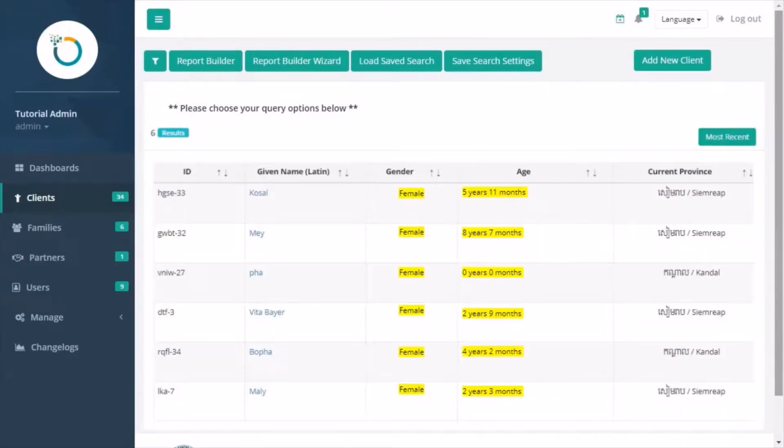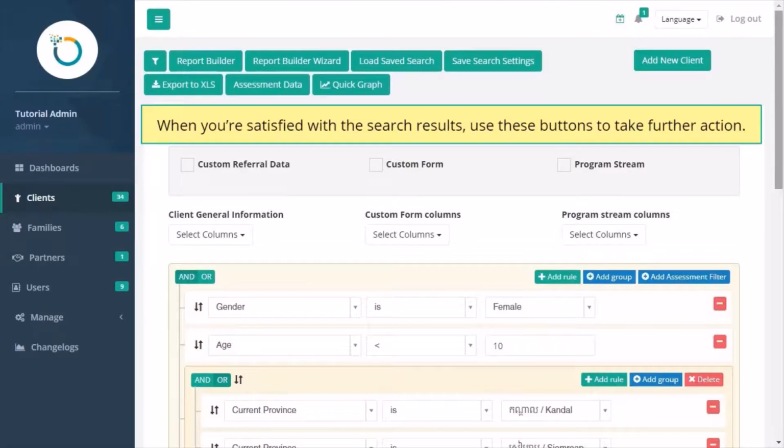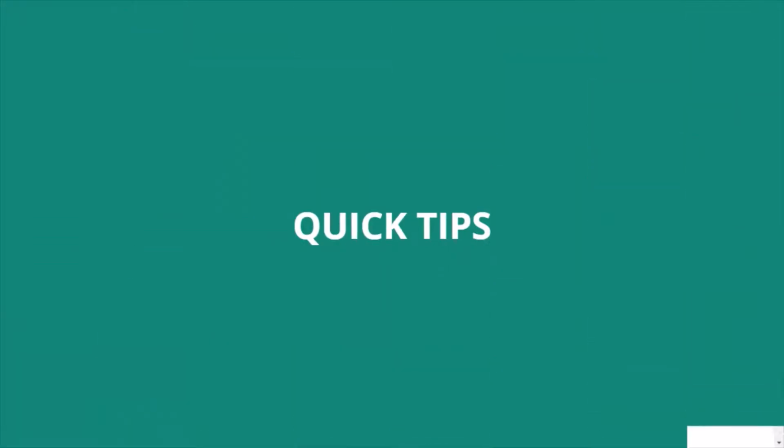All the results are for clients who are female and below 10 years of age, but some of them are from Siem Reap and some are from Gandal. Once you have the search results you need, you can view graphical analysis and export the report or take other actions using these buttons. Here are some simple tricks to help you further.